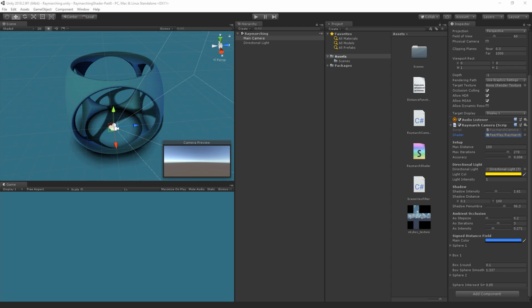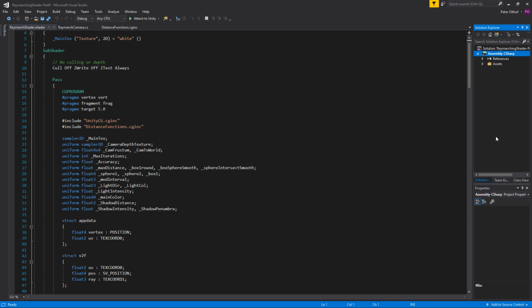We'll start where we left off in the previous part and add reflection to the shader. But first we'll change the distance field into 8 metaballs that are positioned in a circle, and the spheres will create some nice visible reflections. So let's open up the shader.